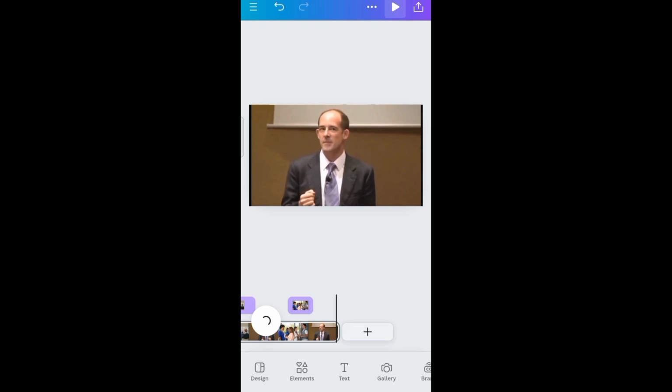You can see. That is how to go about making our video editing in Canva by adding or overlaying videos or pictures over another video.